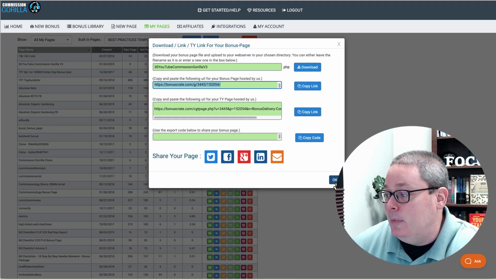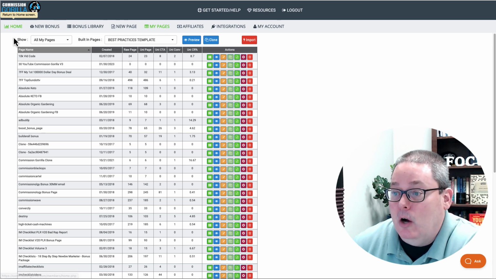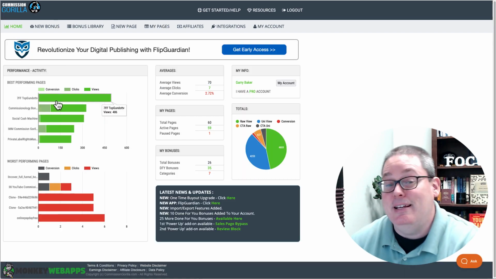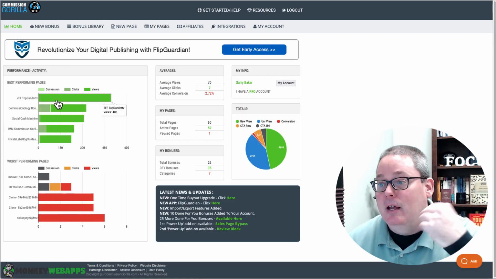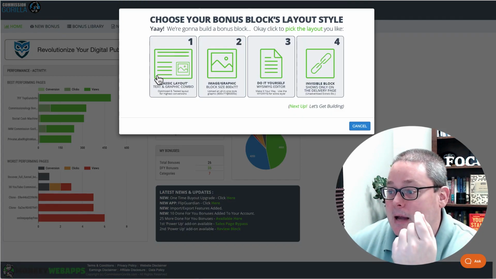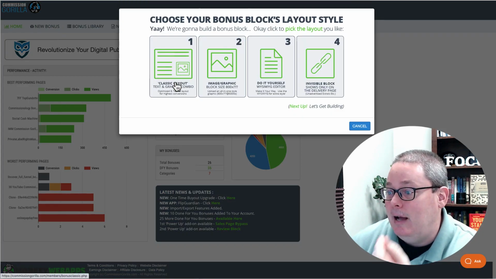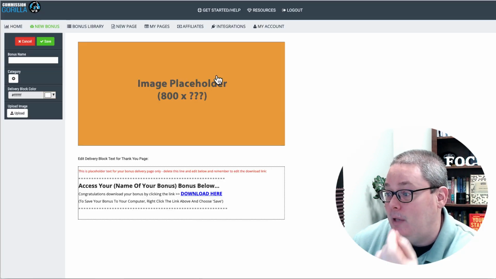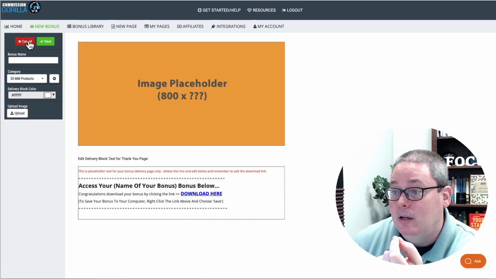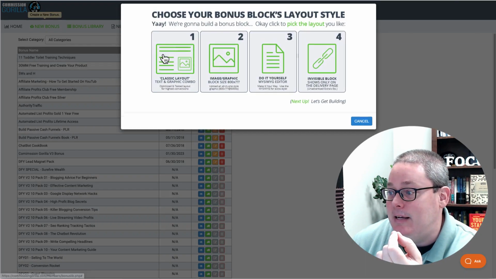When you go inside of Commission Gorilla and you go back to your home page, this is showing you the statistics of people that are clicking on your page, how it's performing. Then you go in, you add a bonus. You use one of these layouts. You saw the classic layout that I created. You also have the image graphic block, which is this right here. You can cancel that. You can select any of these bonus types.